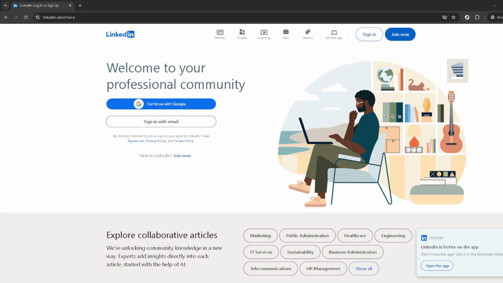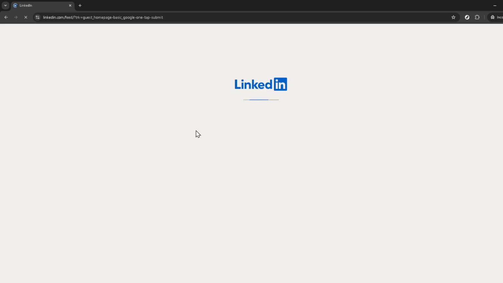Let's dive right in. First things first, you'll need to navigate to the LinkedIn website. If you're not already logged in, you'll see two options for signing in. Sign in with Google or continue with your account. Choose the option that applies to you and access your LinkedIn home feed.